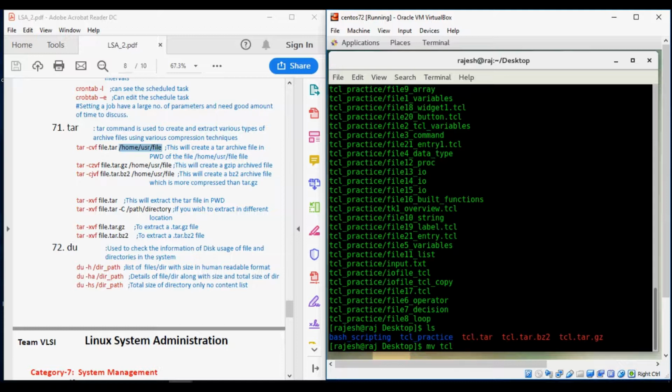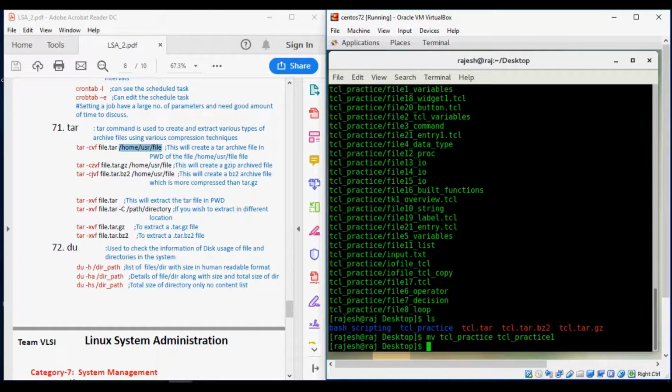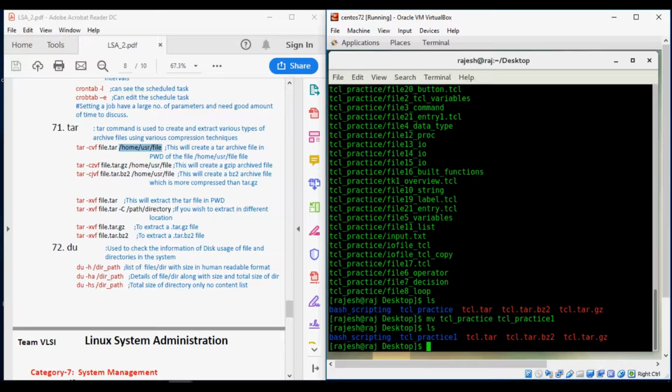Rename tcl_practice to tcl_practice1. Okay, and ls. So tcl_practice has been renamed to tcl_practice1.